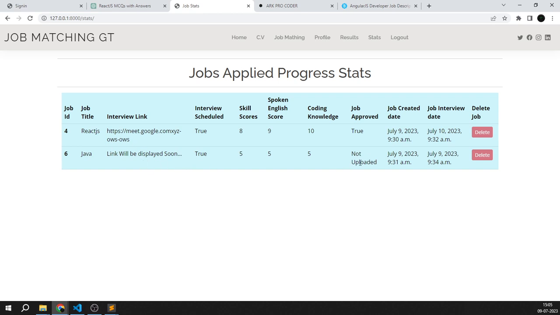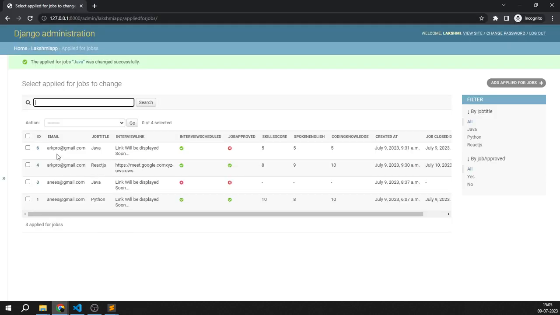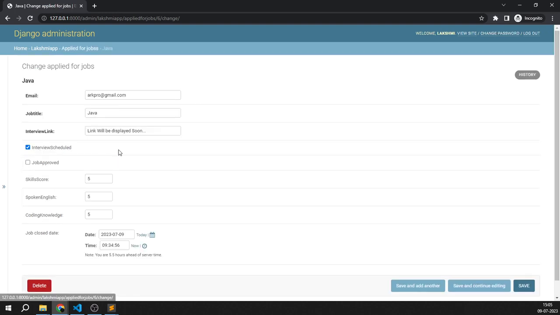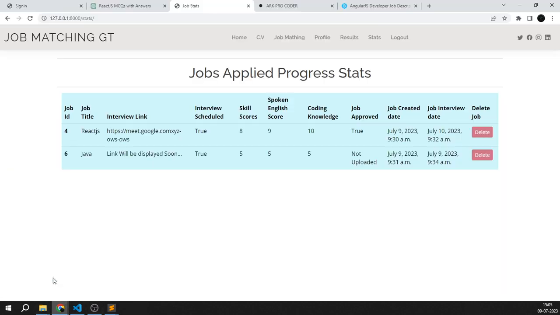You can see, make sure you're giving the links as well here. For Java, give some link here. So I'll type https again, meet.google.com/AAA, something like a Google link. Save it here. So now he will be able to see.